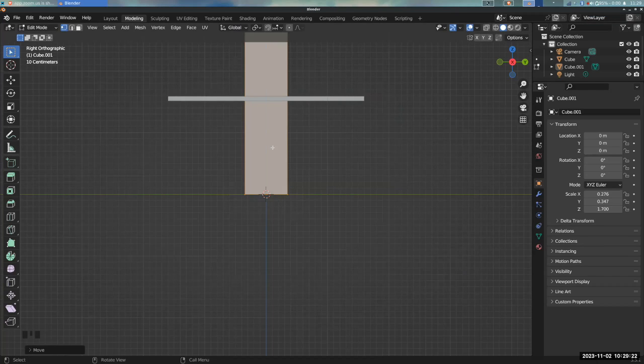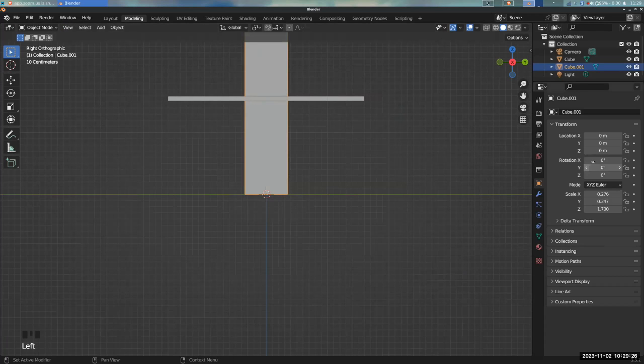And now if we go out of edit mode and we select this object, you can see, oh wow, now the location is perfectly 0.